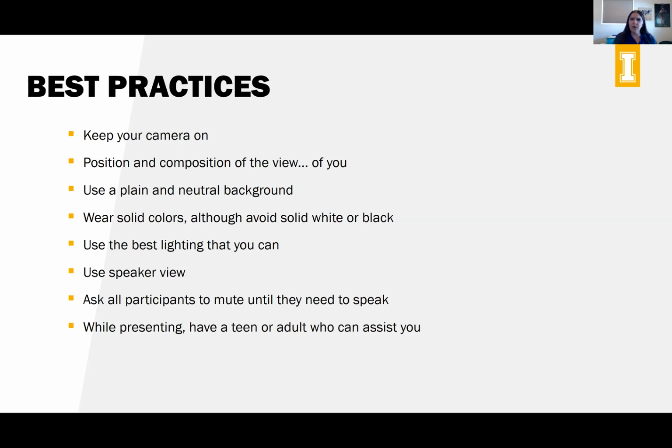And also avoid wearing solid white or black. For whatever reason, people are finding that that is not showing as well through the camera either. So think through your outfit as well.